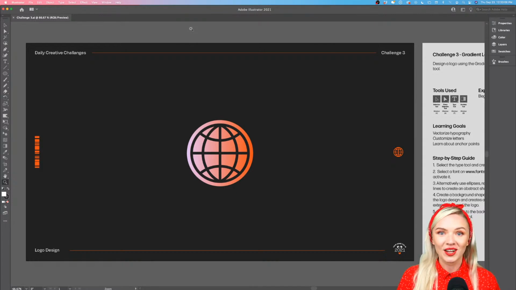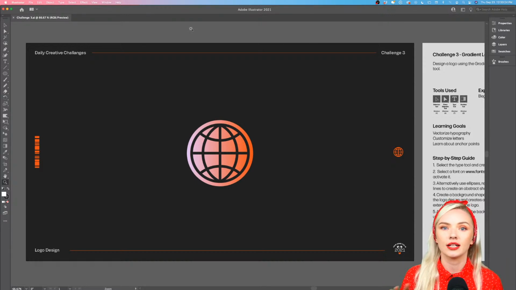Now let me know in the chat if you all have worked with gradients before and if you use gradients in logos. Sometimes using a gradient in a logo is not the best idea, especially when the logo is being used for print. So whenever you're designing a logo with a gradient for a client, make sure to give them an alternative that does not include a gradient, because a gradient is not always printable with all the printing techniques, right?